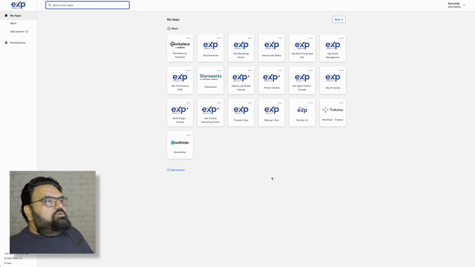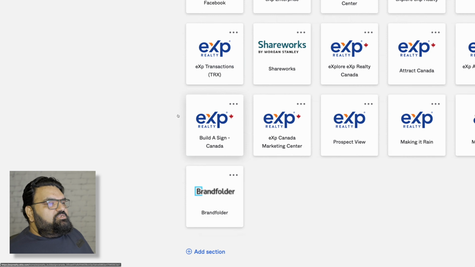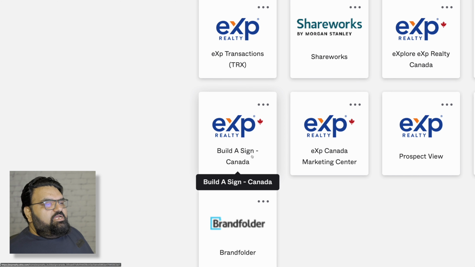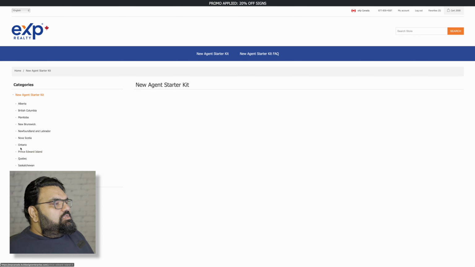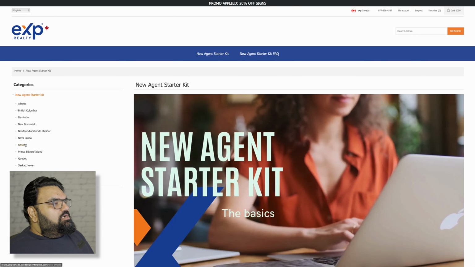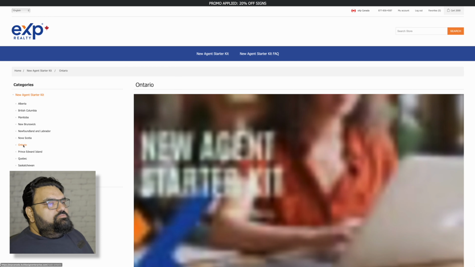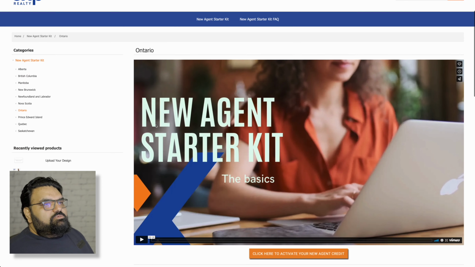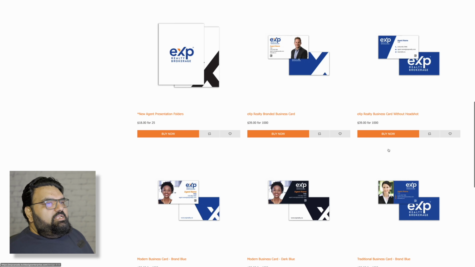Okay, so what you want to do is log into your Okta, and look for this tile, Build Assign Canada. If you're from the US or any other country, it probably says your country name, but here we're going to click on Build Assign. Once you're in there, since I'm from Ontario, I'm going to click on Ontario. All right, scroll down, and here are my options.